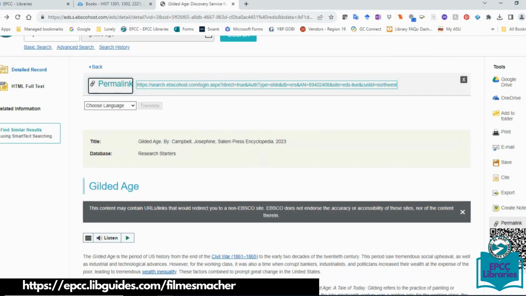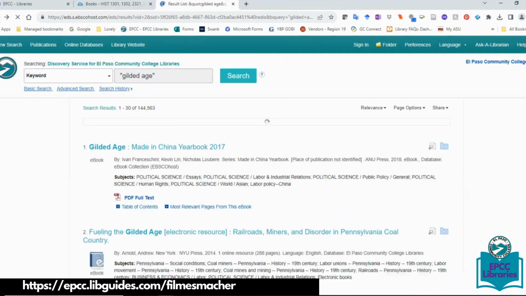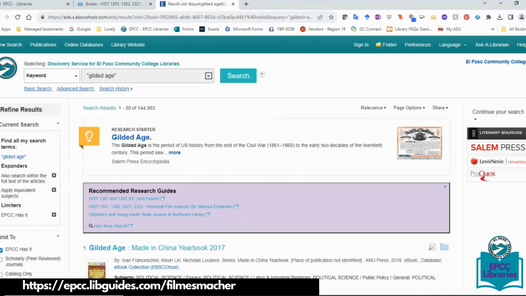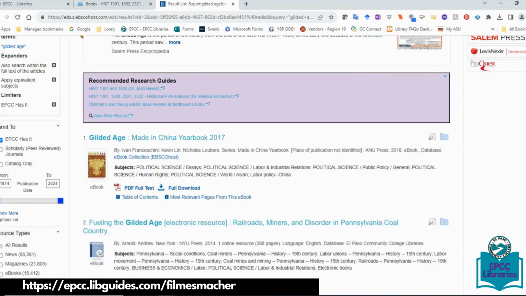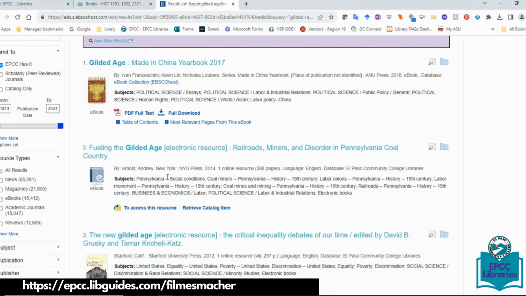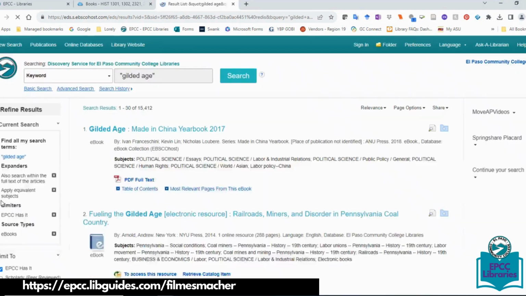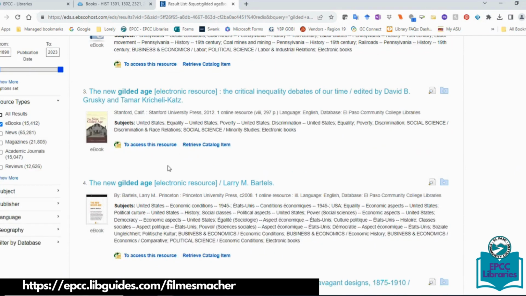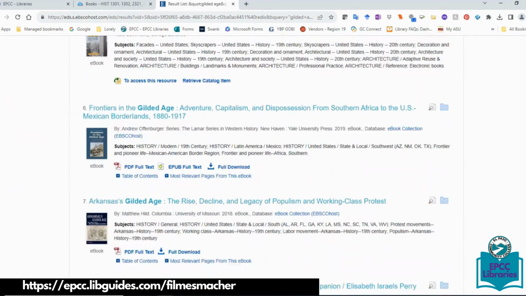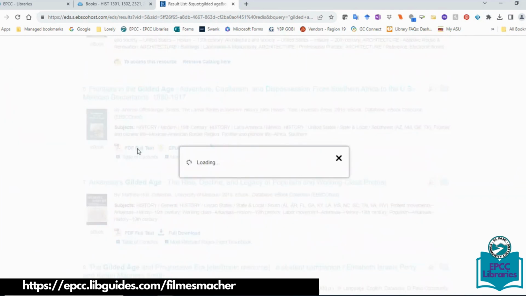I'm going to go back to my results. That's considered an encyclopedia article, even though it's online. It's considered like a reference book, so it's still there for you. If you want to limit yourself just to books, you can click here, ebooks, and that will give you electronic books. And you can just scroll down and find one that is full text.